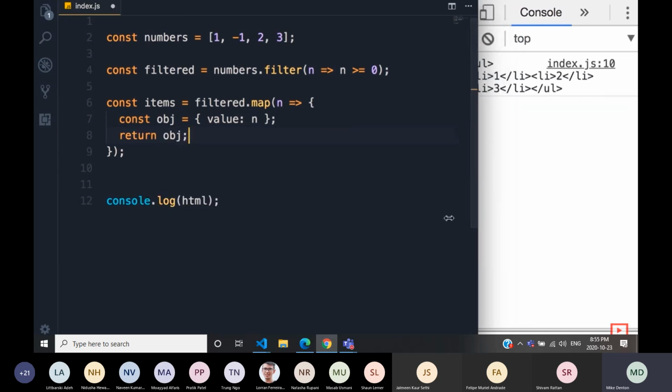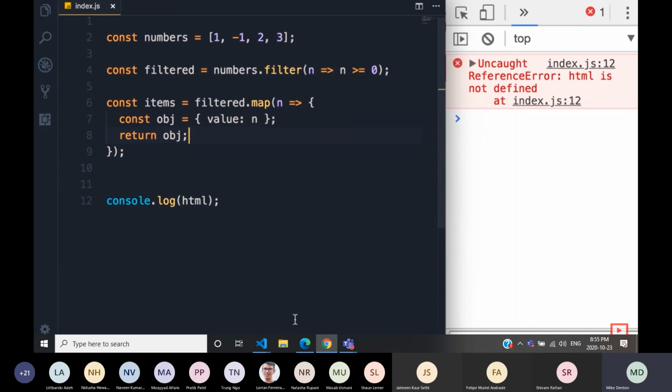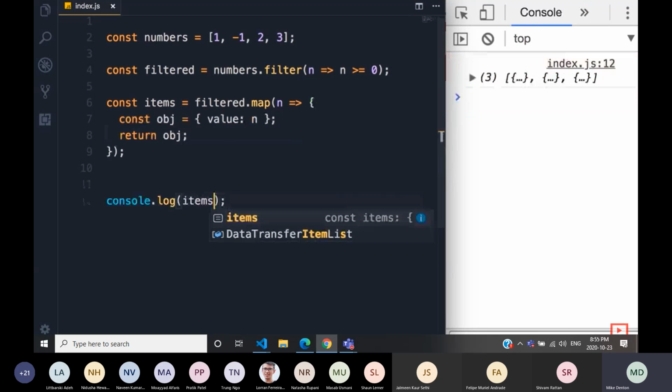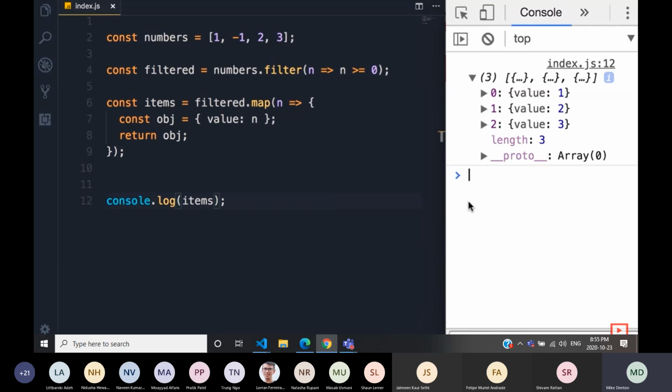Let's look at the result. Oops, I made a mistake. I deleted the HTML constant, and that's why we get this error. HTML is not defined. So let's display the items constant. Now here is the result of our map. We mapped each number to an object with a value property. Okay, it's very useful when building real-world applications.